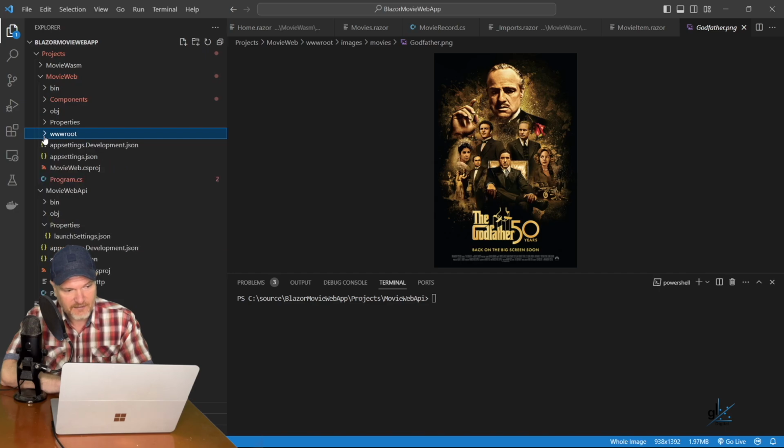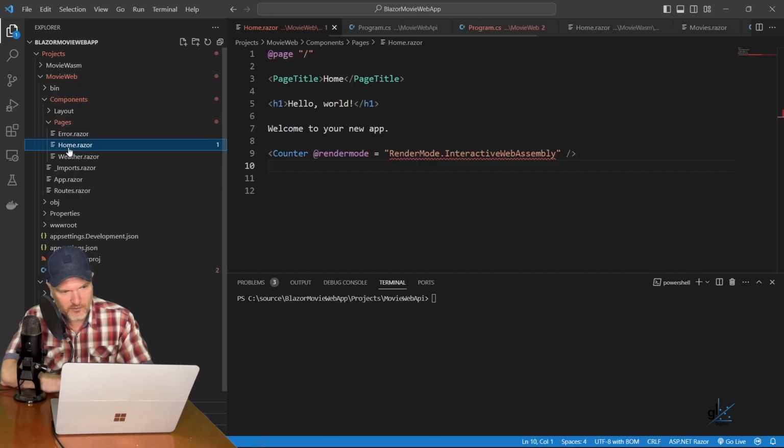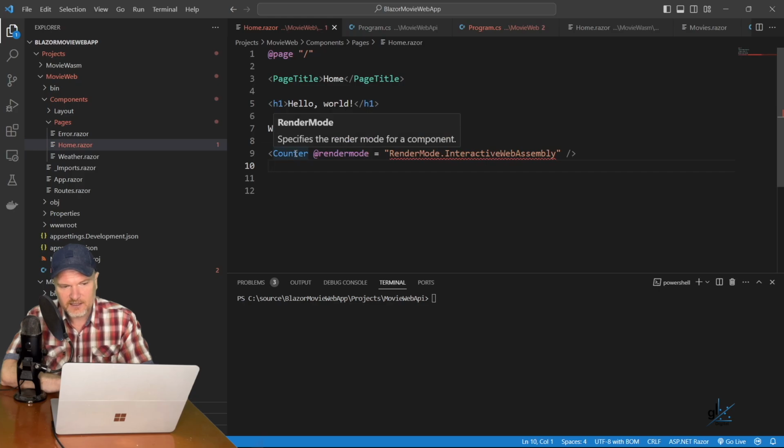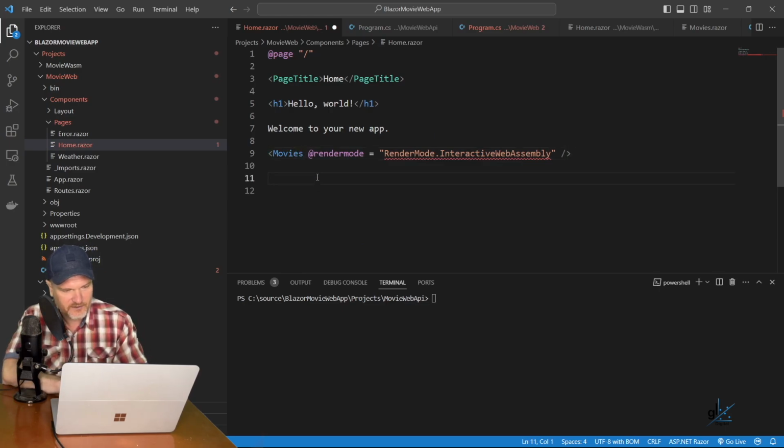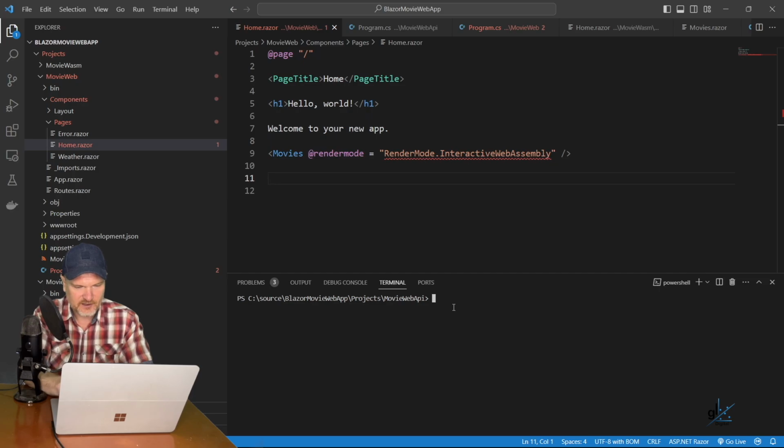We haven't actually integrated the movies component within our MovieWeb project yet, so that's the next thing to do. So let's navigate Components, Pages, Home, and instead of incorporating the counter component, we're going to incorporate the movies component within our home component. And let's see if this works out. Okay, so let's test our code. Firstly, let's navigate to the current directory where our MovieWeb project resides. So let's go MovieWeb here, enter, and then just type dotnet run.